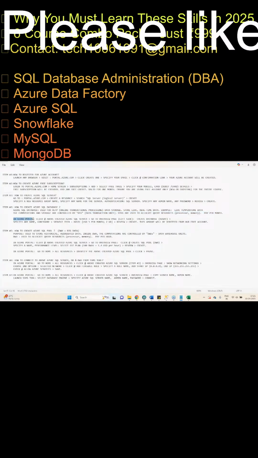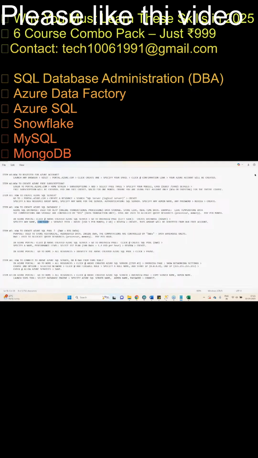In the Azure portal, go to the Azure SQL server, go to the overview page and create database. Okay, specify name. See, configure, click on configure. Just wait, please wait.